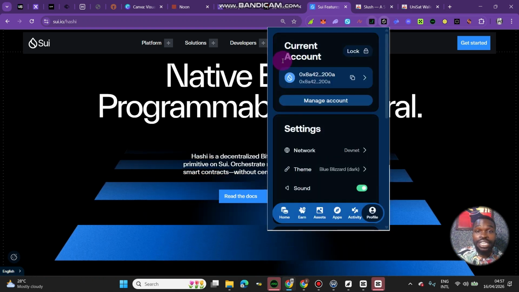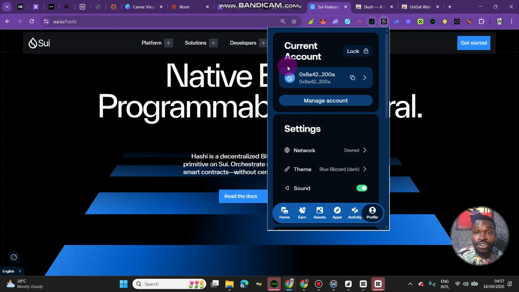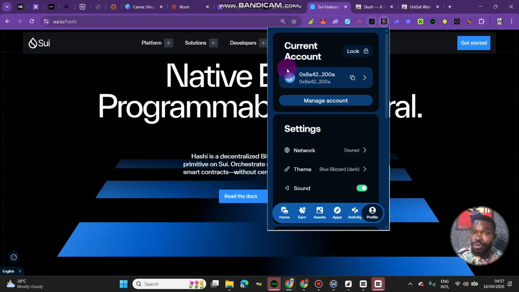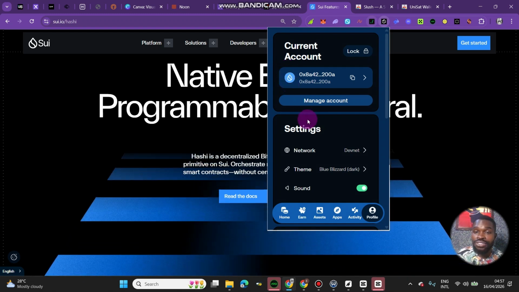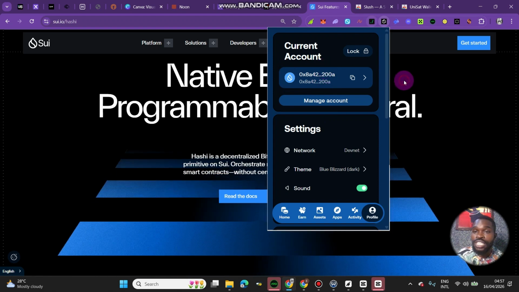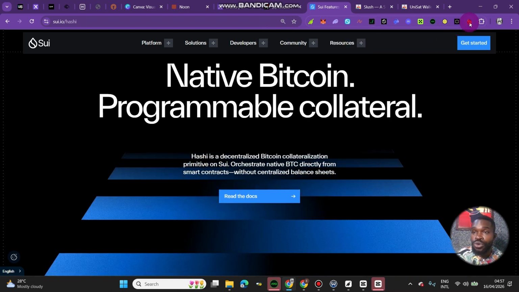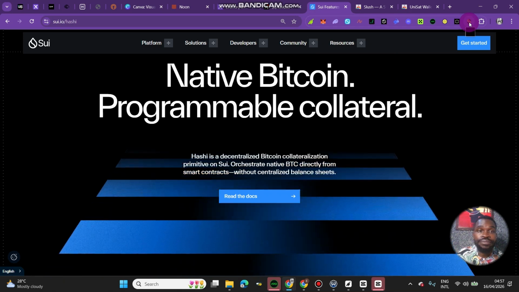You can actually do this particular project, this airdrop or this devnet, on your mobile phone through your browser. After doing that, the next thing we want to do is go to our Unisat wallet as well.